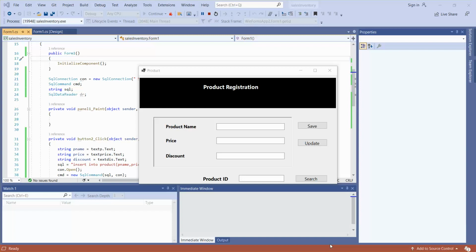In the last video we created a save button and coded it. So today we are working on the search button. First of all, let me show you how the data is stored in this field.